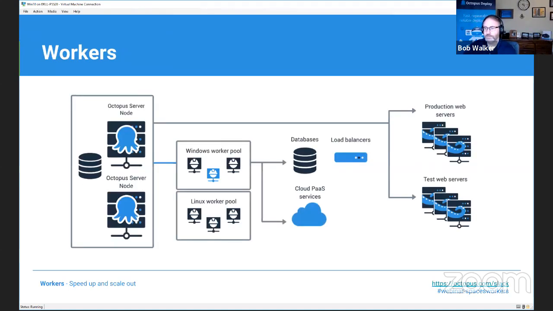And that's where workers come into play. That's what we hope to solve with workers. So you still have your production web servers, just like you've always had, and you have your tentacles installed on those web servers. And maybe you have app servers or Linux servers using SSH. That's all still the same.